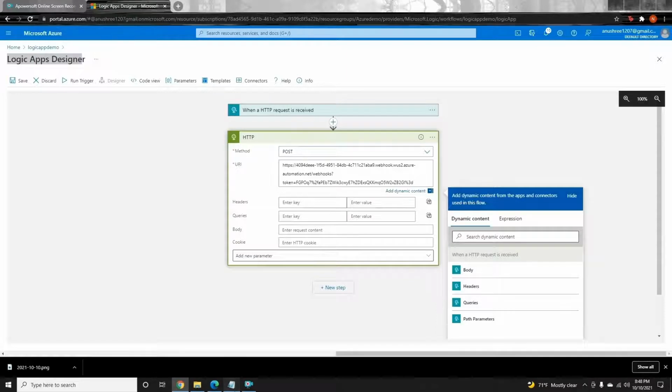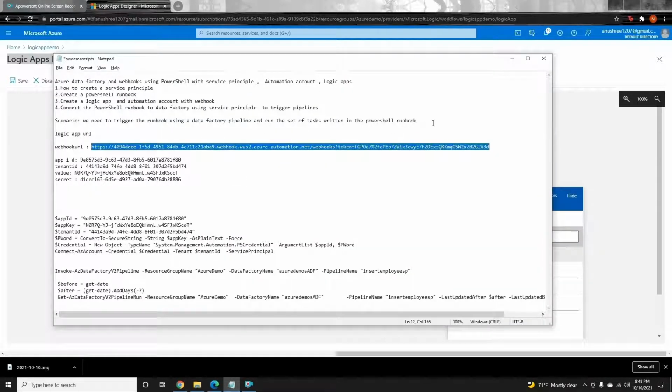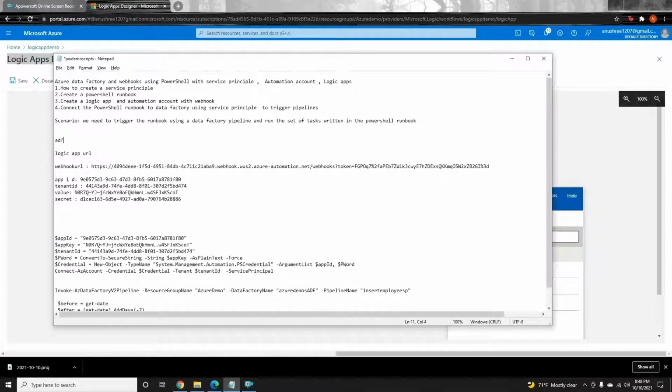but before that I will explain why that step is needed. So I'll explain it here. Basically what happens is your ADF calls your logic app with the HTTP URL and then your logic app calls the webhook which runs the PowerShell scripts. So your ADF is calling your logic app, and then logic app is calling your webhook.